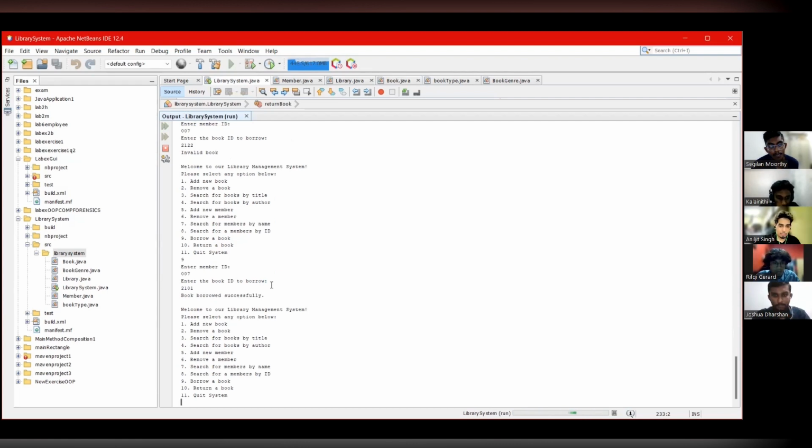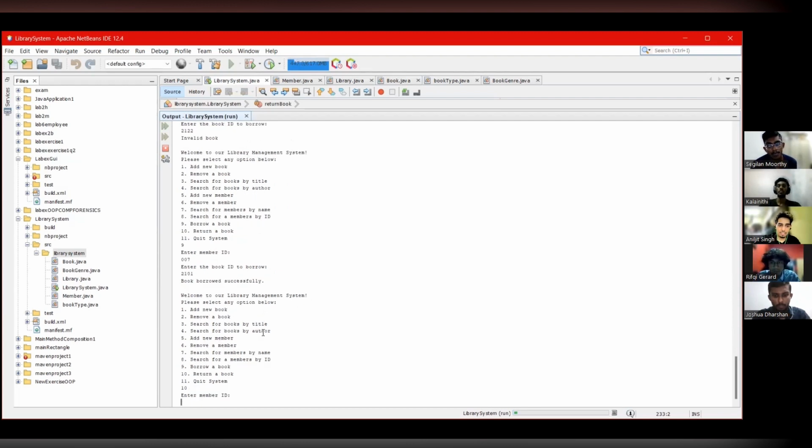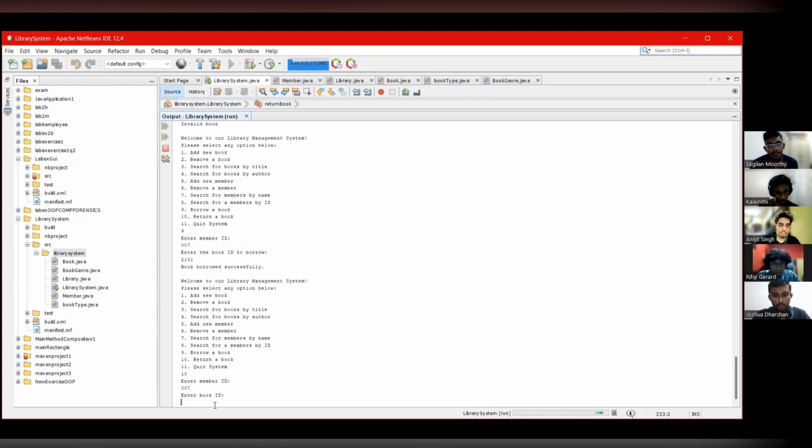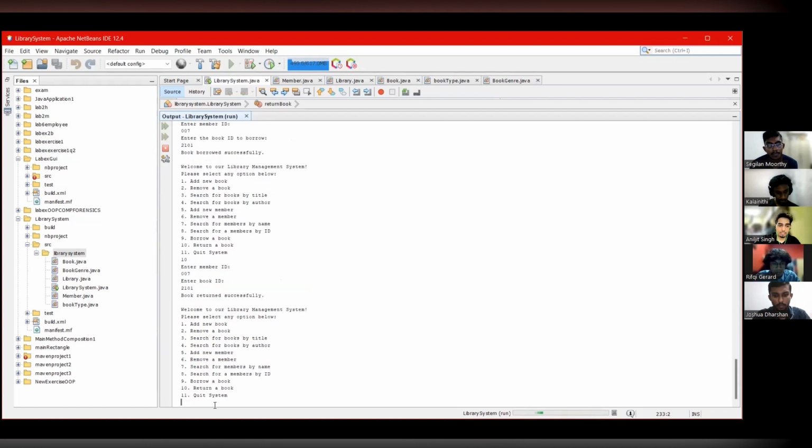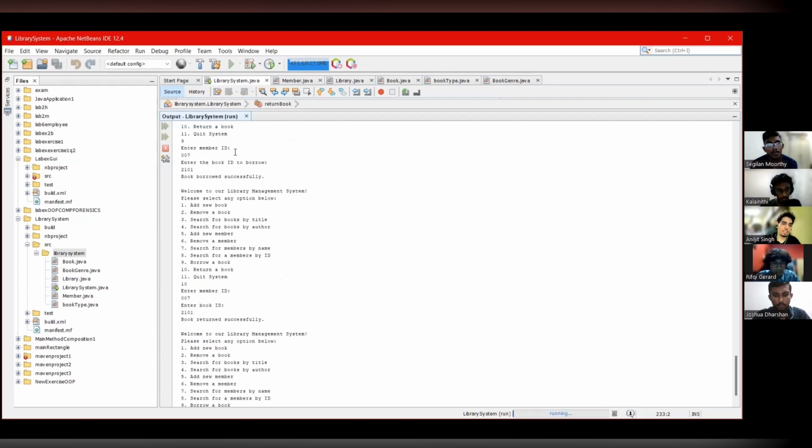And then moving on, as we want to return the book that has just been borrowed, the member ID would be 007, Segilan's ID, and enter book ID 2101, the right information. It shows the book returned successfully. For this as well, it shows the same thing as I did before. Even if I add a wrong member ID, it shows wrong member. And if I add a wrong book, it shows wrong book ID.